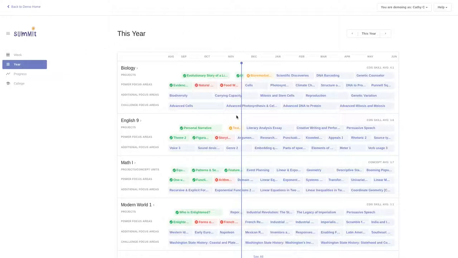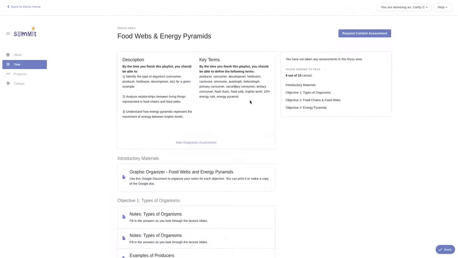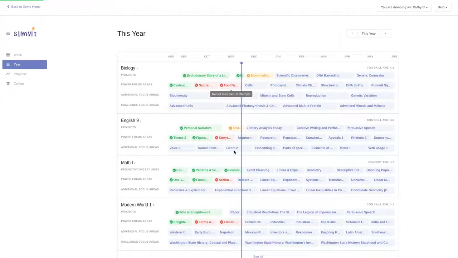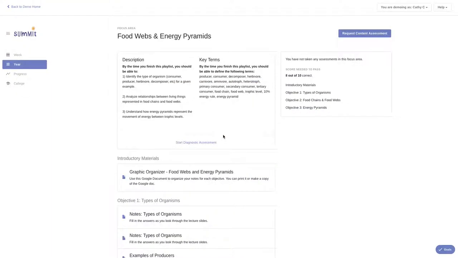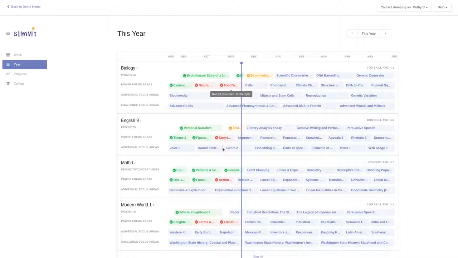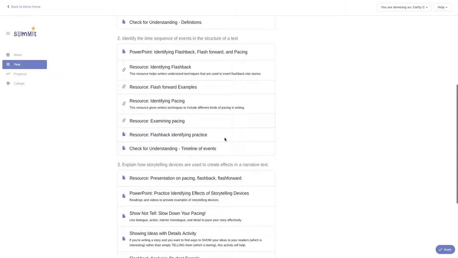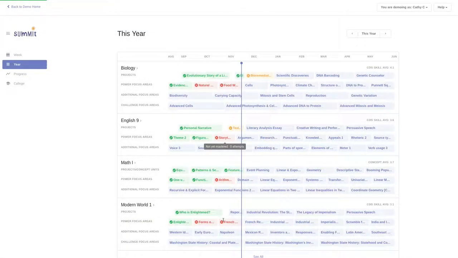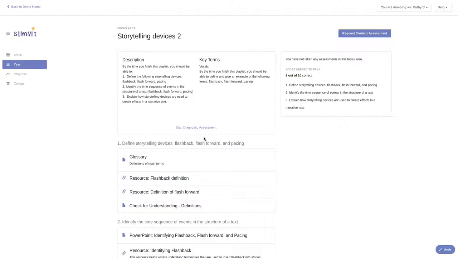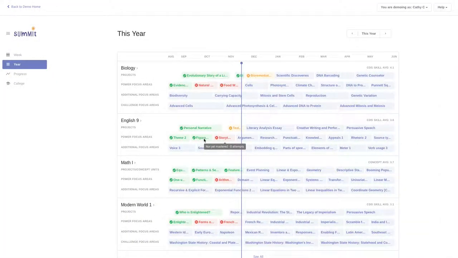So let's see, this, I think this is probably food walls. Oh no, food webs. So this food webs one, they haven't taken it yet. Let me try and find one that has, my internet's going crazy. Oh, this doesn't look like they have ones that, oh well. It is a demo website after all.